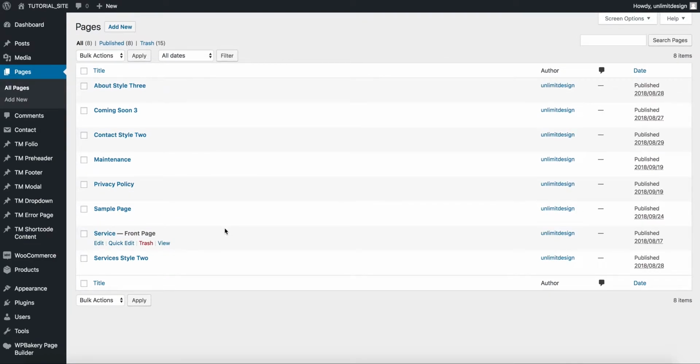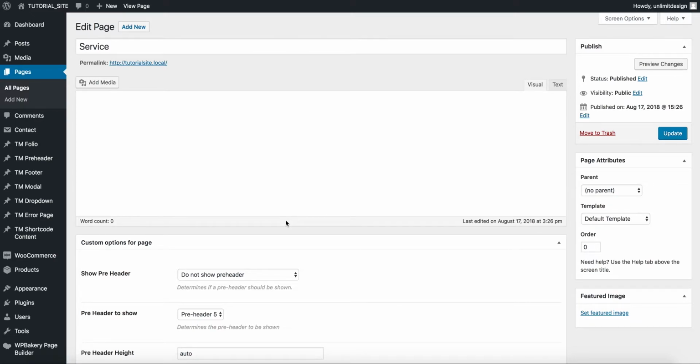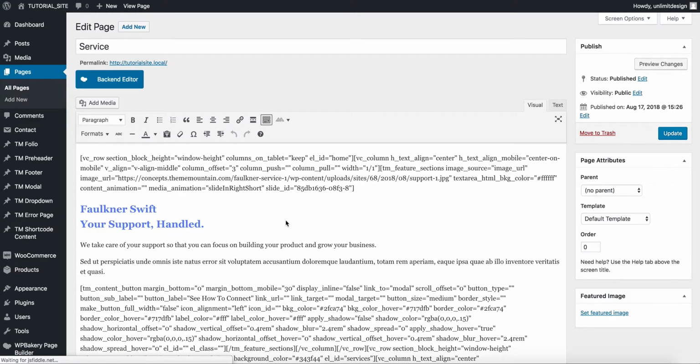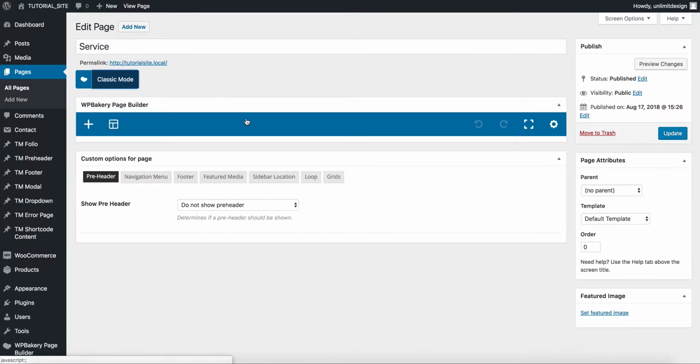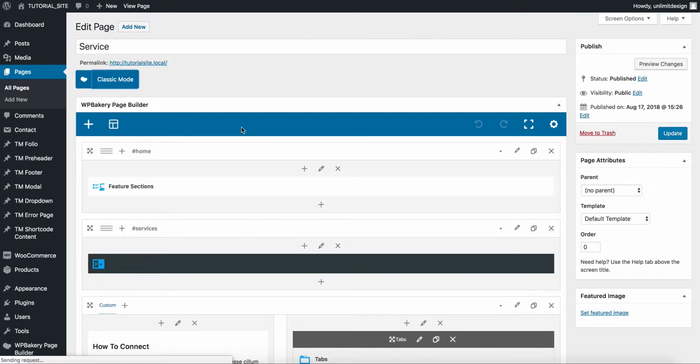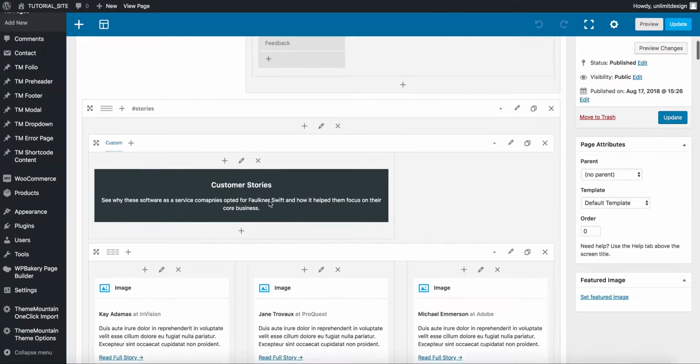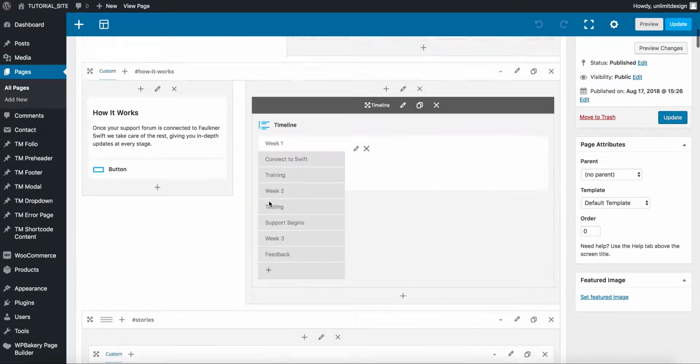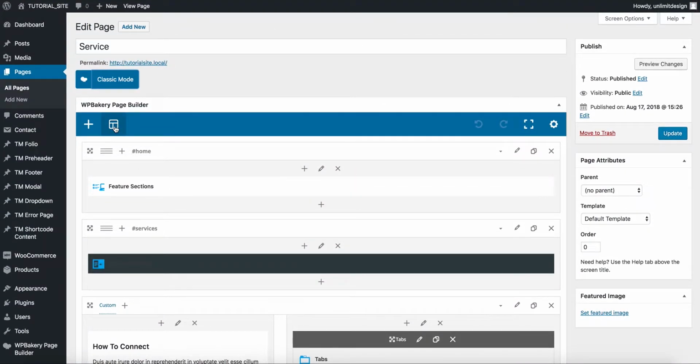Now the next thing I'm going to show you is our template library. So now that you've imported the concept you want, you can extend any of the layouts that you've imported with our template library. So let's go ahead and just show how that functions. So I'm going to go ahead and select my service page here. And I'm going to switch to the backend editor. And here we obviously have the layout using Visual Composer. So the next thing I'm going to go ahead and do is to click the template button here.